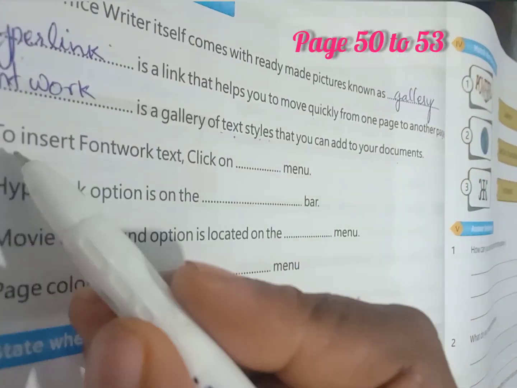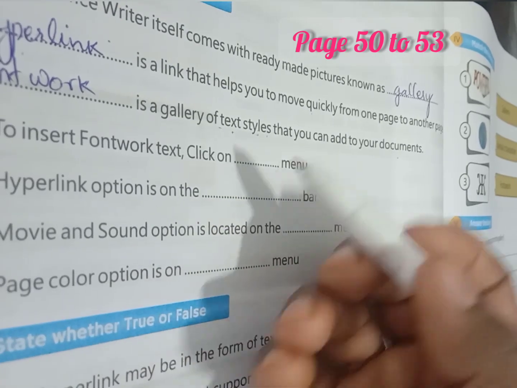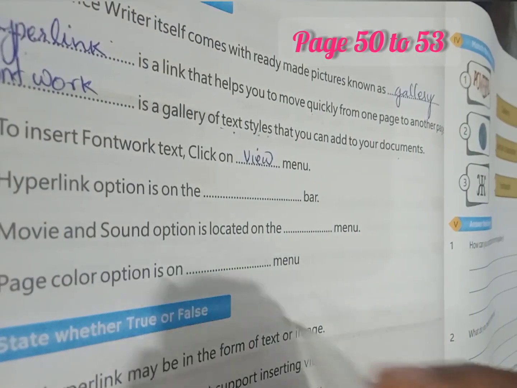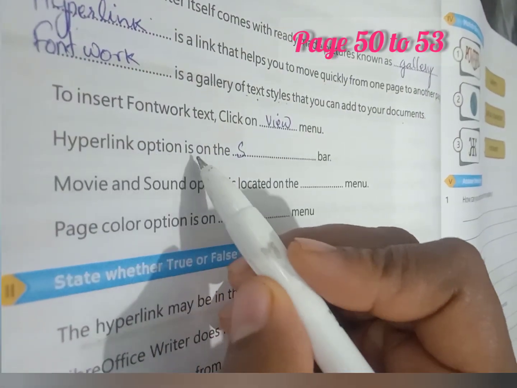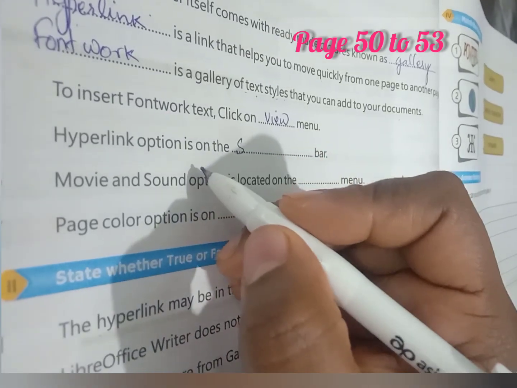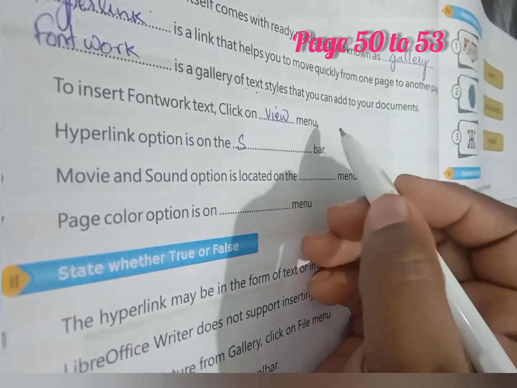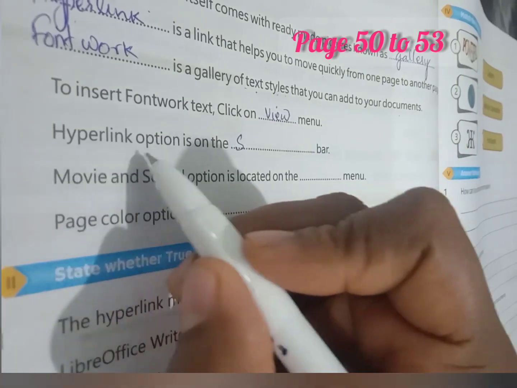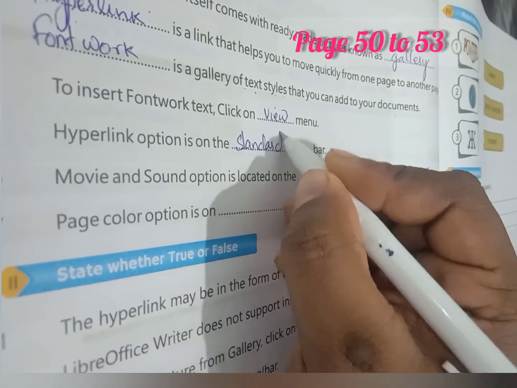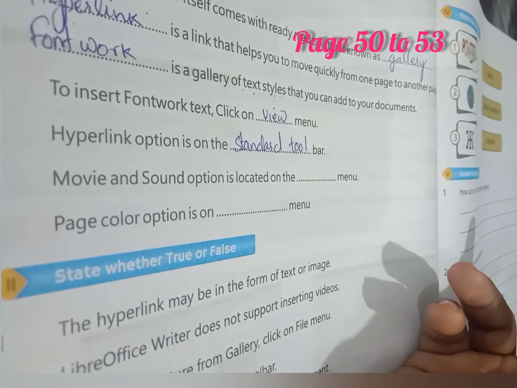Next one. To insert Fontwork text, click on the dash menu. View menu. Hyperlink option is on the dash bar. Where is it, children? There are many bars like status bar, title bar, standard bar, all there. On which bar will this hyperlink option come? It is in the standard bar, or standard toolbar. Standard toolbar.